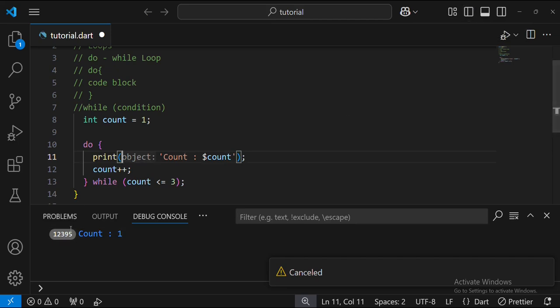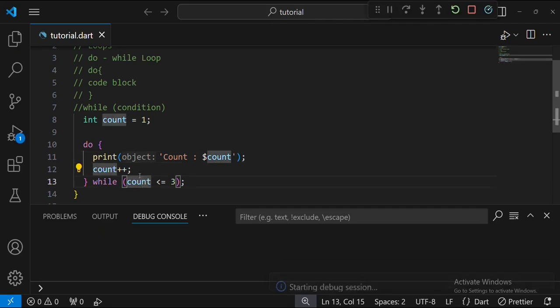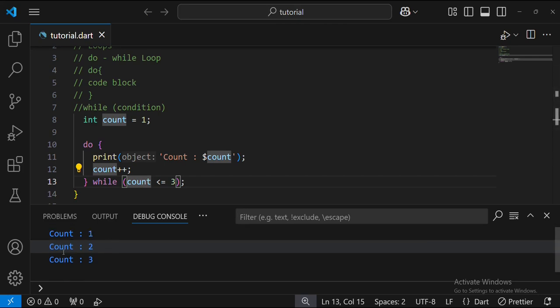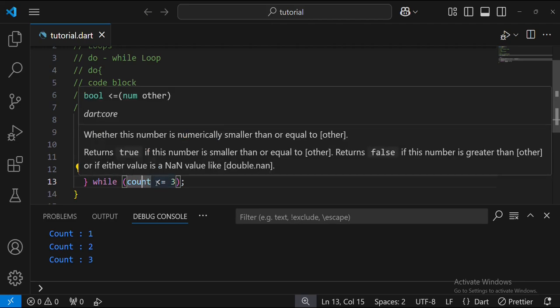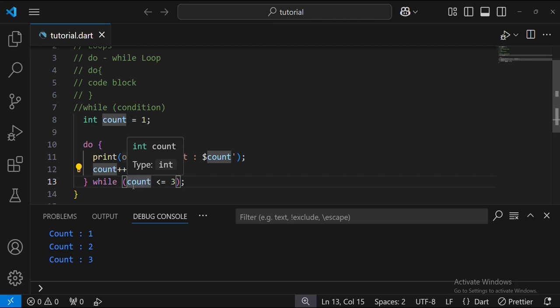So you can see now I have count at 12,395. So that's what happens when you don't find a way to always make your condition false. So let's run this again now. And now you can see I have count 1, count 2, count 3. So always ensure that you find a way to make your condition become false, or else you will run into a similar error to the one I just made.